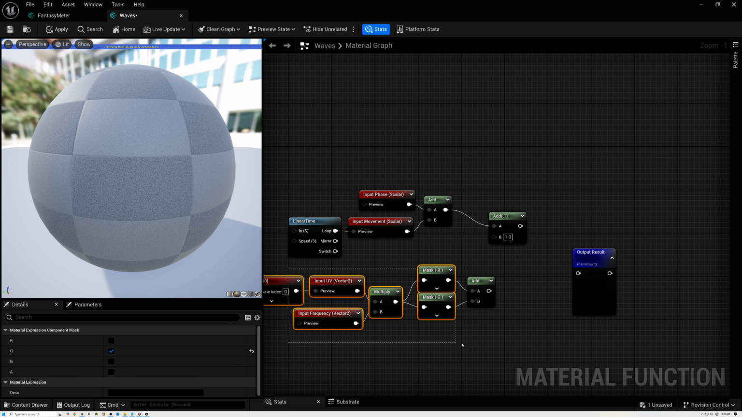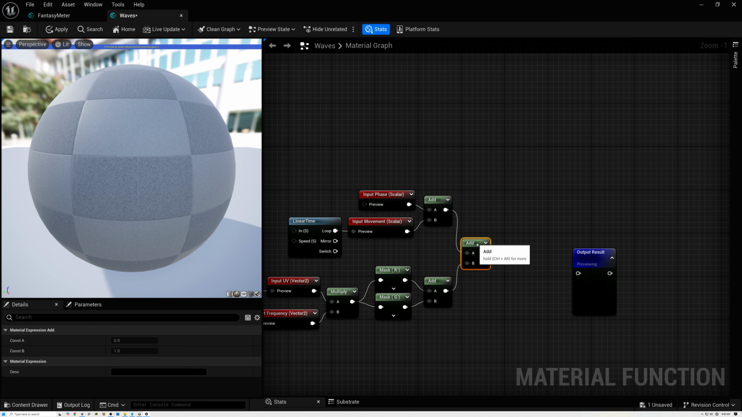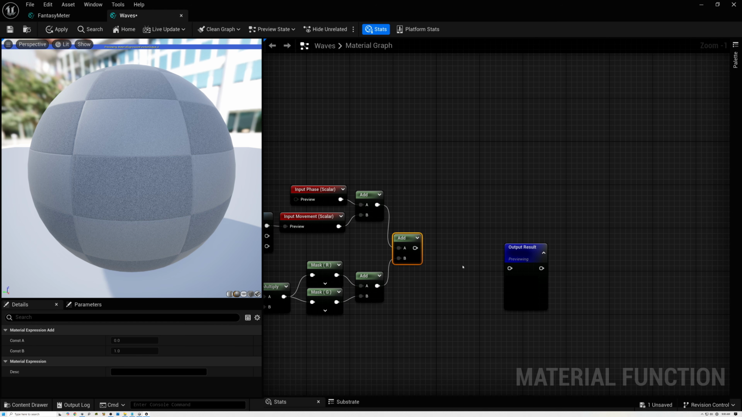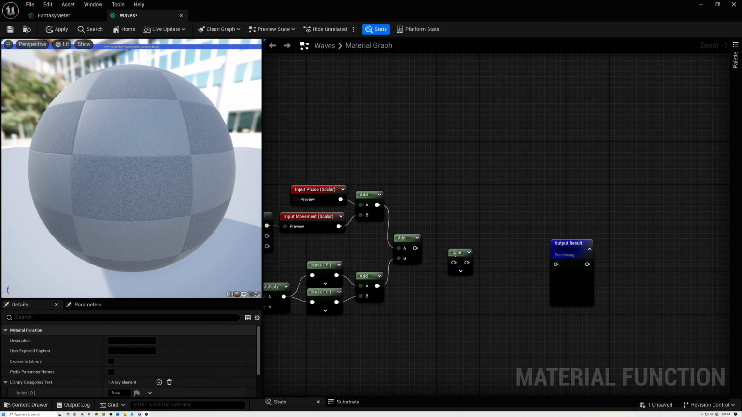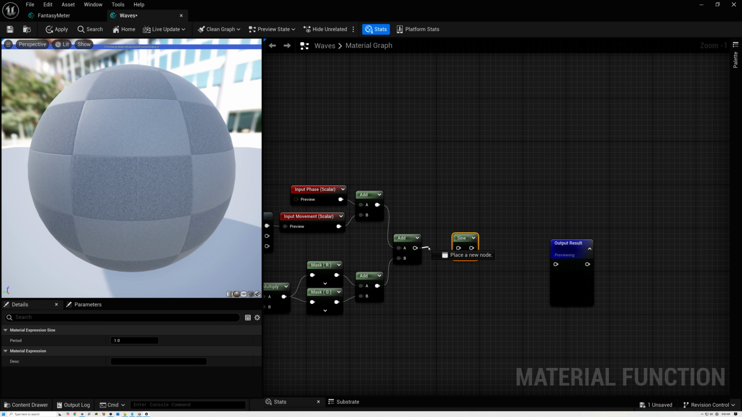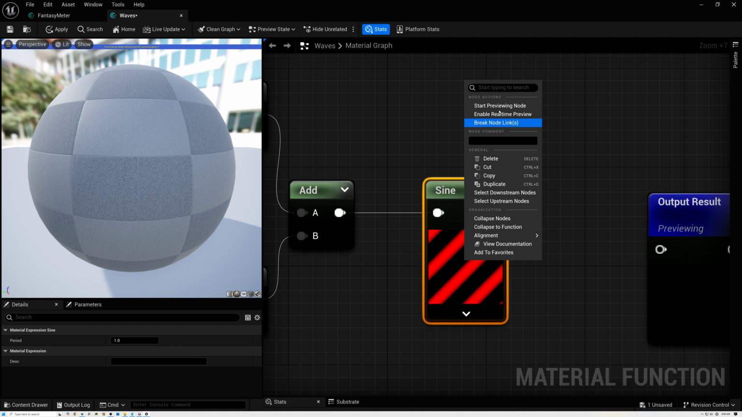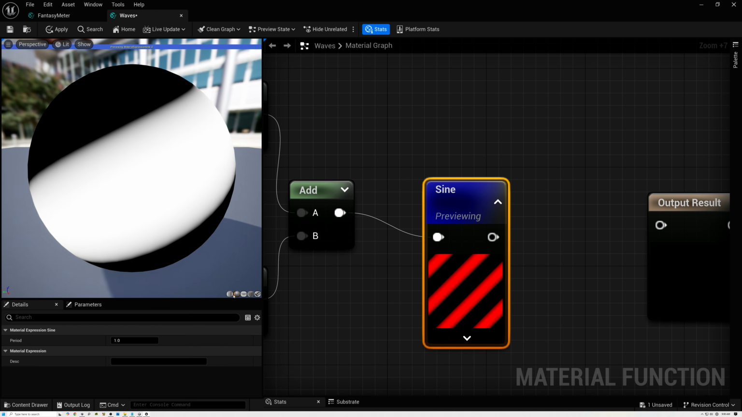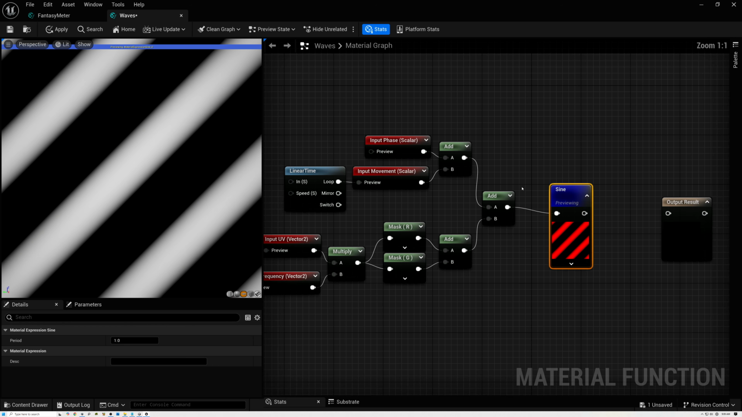And so now that I've done that, we're ready to take these coordinates here and add them together with our time component. Okay, and now we're going to add the heart of the effect, which is a sine wave. So I'm going to plug my value into the sine wave. And now if we take a look here at our preview, you can see that we've got these nice sine waves going on. I'm going to go ahead and preview this node over here so you can see these waves that we've created.